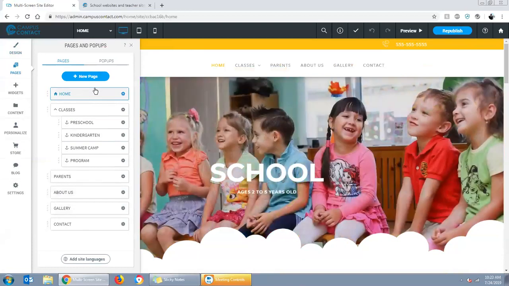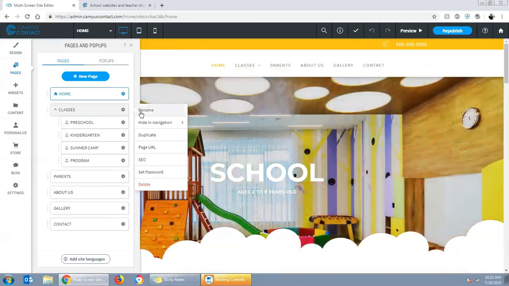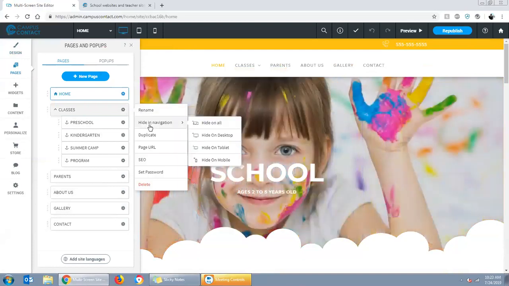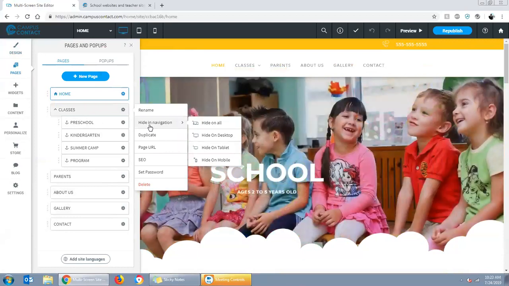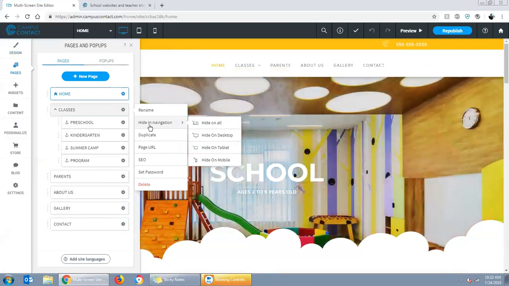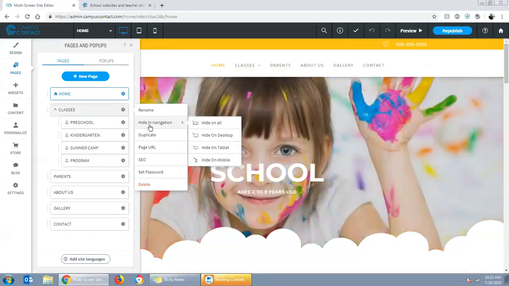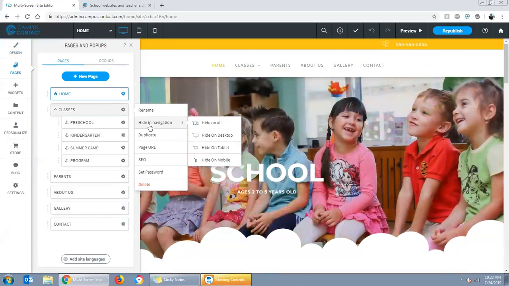Also on every one of these pages is a little icon that lets you manage the page name. You can even hide pages in your navigation, which is something very common where you'll have a page that is maybe linked to from a quick link or an icon or something on your page. It doesn't necessarily have to be in your navigation menu. So you can hide pages in the menu.